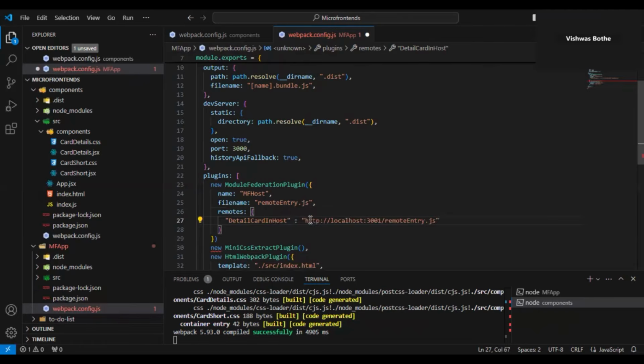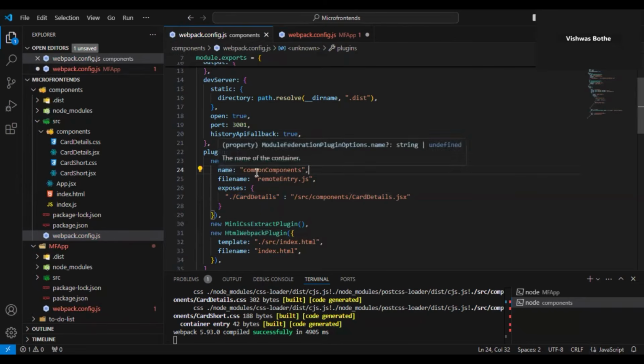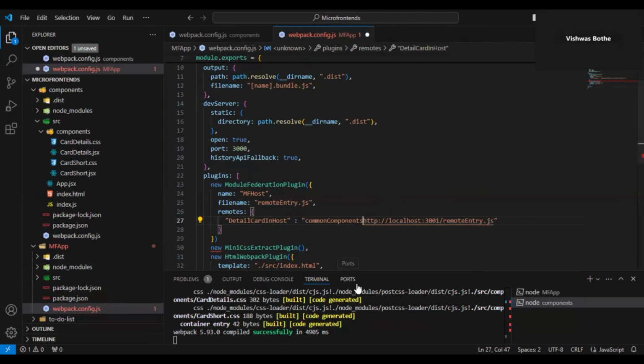Once this is copied, I will add it here, and I also need to provide my application name from which I need to use this remote entry file. For that, I will go to my child application again, and this name property is used. So I will copy this and use it here. And then we need to give the @ symbol. So this is the name of my child component from where I'm importing the data, then the @ sign, and then the path of my remote entry file of the child application.